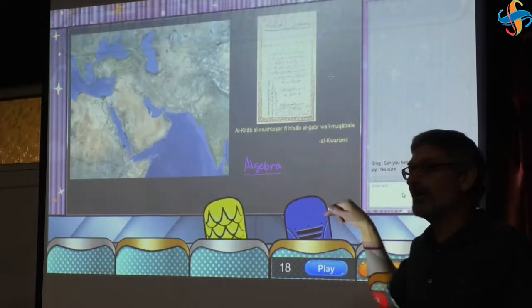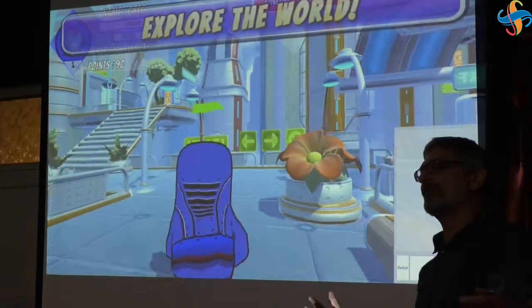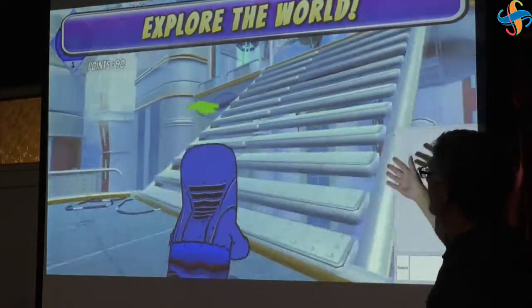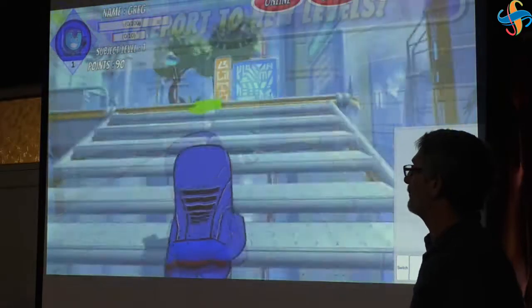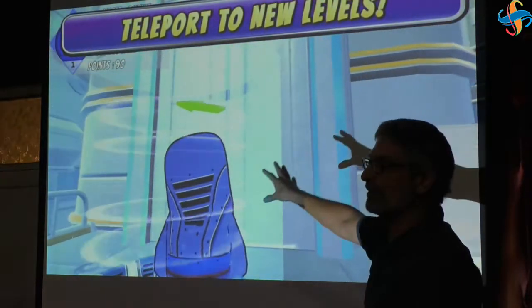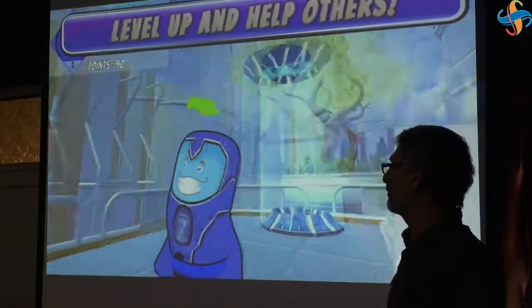So now, if you know algebra better than your friend, you can become the teacher. You can start teaching and saying. And the way that we have it set up is we have teleporters. So you can go in the teleporter, it takes you to another part of the thing.